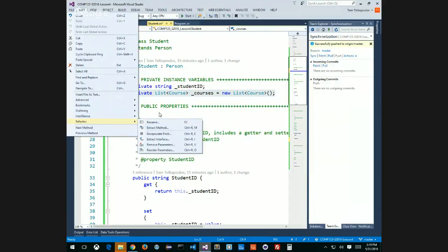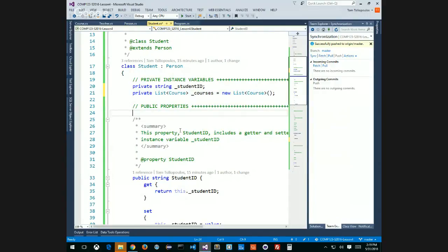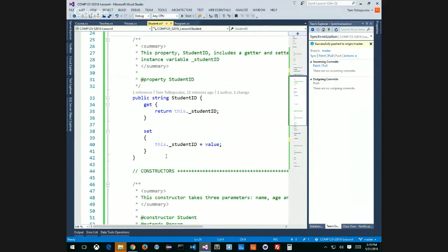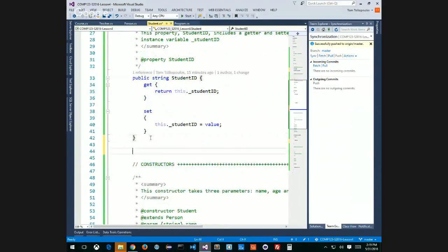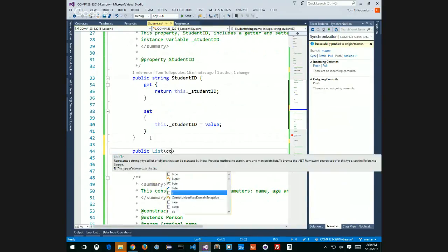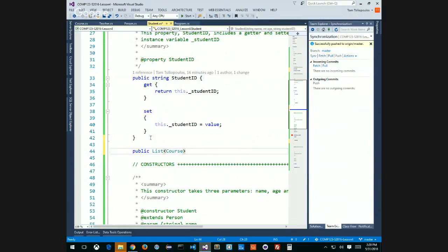But for now, let's just make my own method, my own public property. It's going to come under the student ID public property because I want to put them all in order, right? So this is how we're going to do it. Public, what type is it? It's a list of courses type. List of course. That's the type, right? Same as before. And we're going to call this courses.